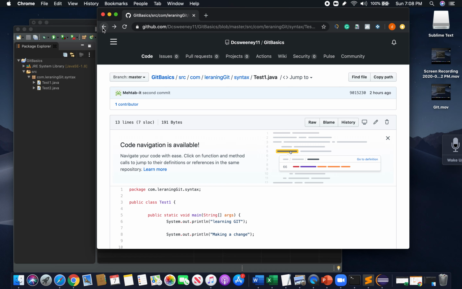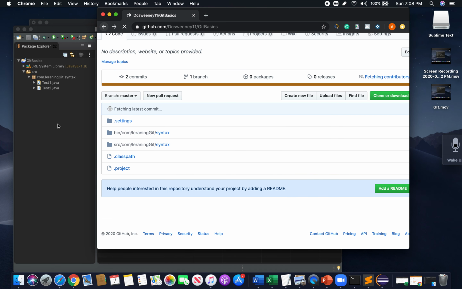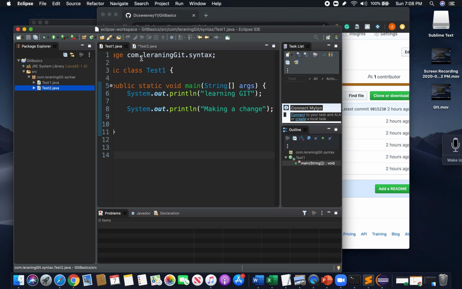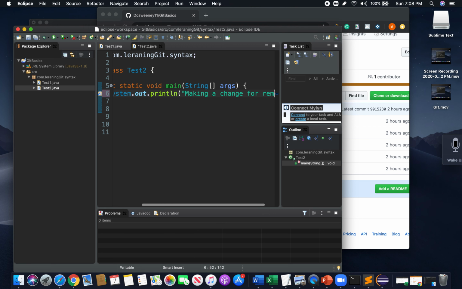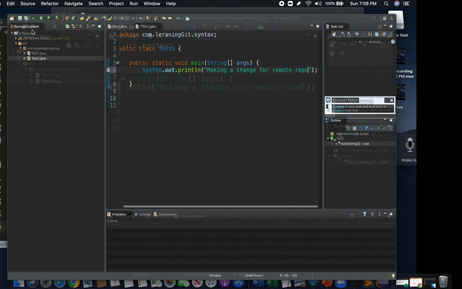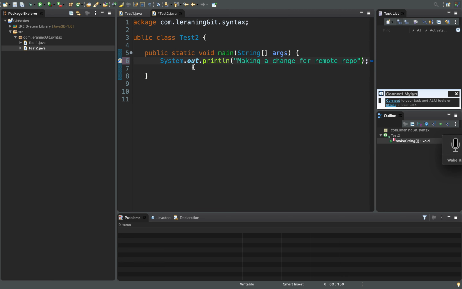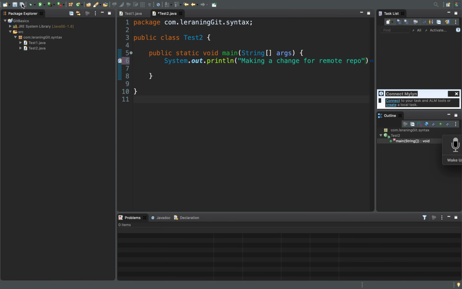Now, let's say I want to make another change. Let's go to test 2. Let's just say I'm going to type in, we'll say making a change for remote repo. Okay, so we'll make this bigger for you guys. So again, we're going to put a little system out print line saying making a change for remote repo. Okay, so I'm going to go ahead and save.